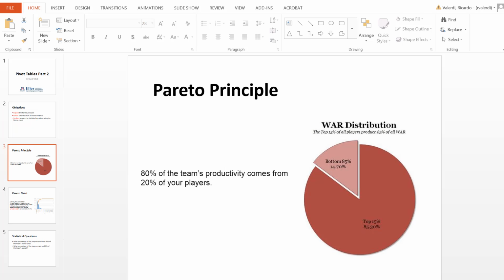So the Pareto Principle has actually been around for a long time, comes from economics, and it's named after its inventor, who was an Italian economist. And the basic idea is that 80% of your problems come from 20% of the parts, or 80% of your sales come from 20% of your clients. In the context of baseball, you can think of it as 80% of a team's productivity comes from 20% of your players. Now, the Pareto Principle is a rule of thumb.